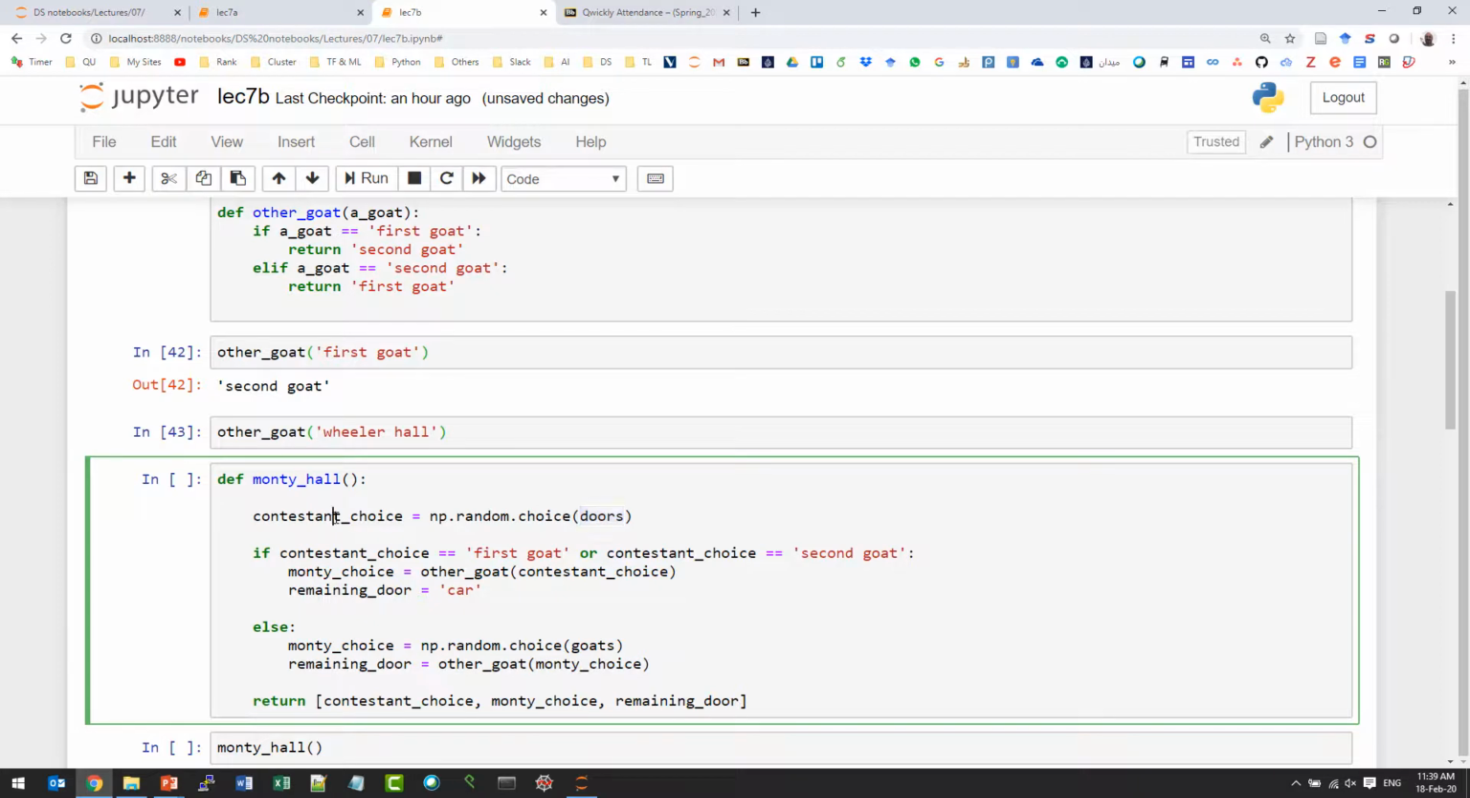So now this is the contestant choice. Based on the contestant choice, we will choose what Monty will reveal and what will be behind the remaining door. Okay, so what is this? If the choice was the first goat or the second goat, then for Monty's choice, of course, there is only one remaining goat, right? So we'll have to get the other goat. That's why we had the function other goat. We'll get the other goat and that will be Monty's choice. And the remaining door in this case will be the car.